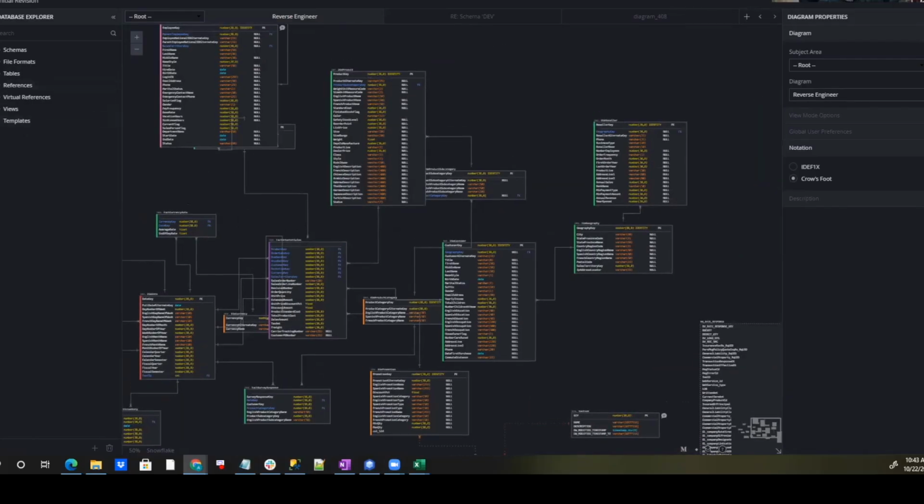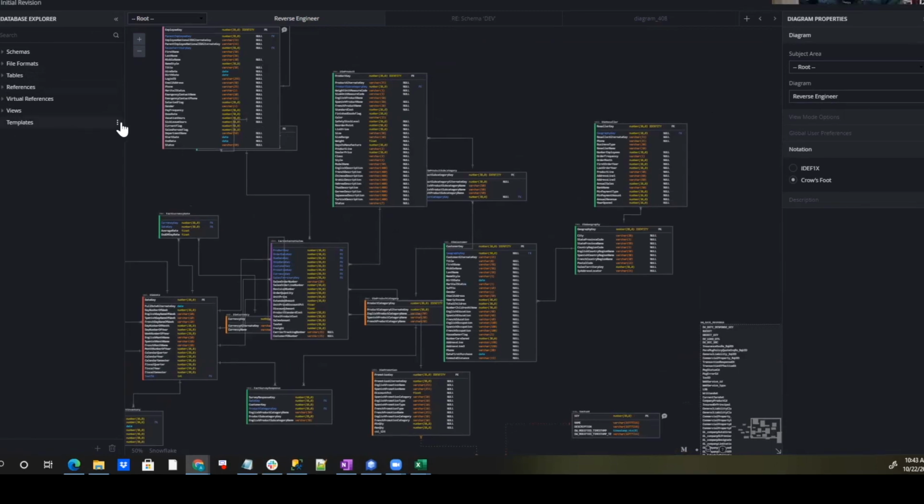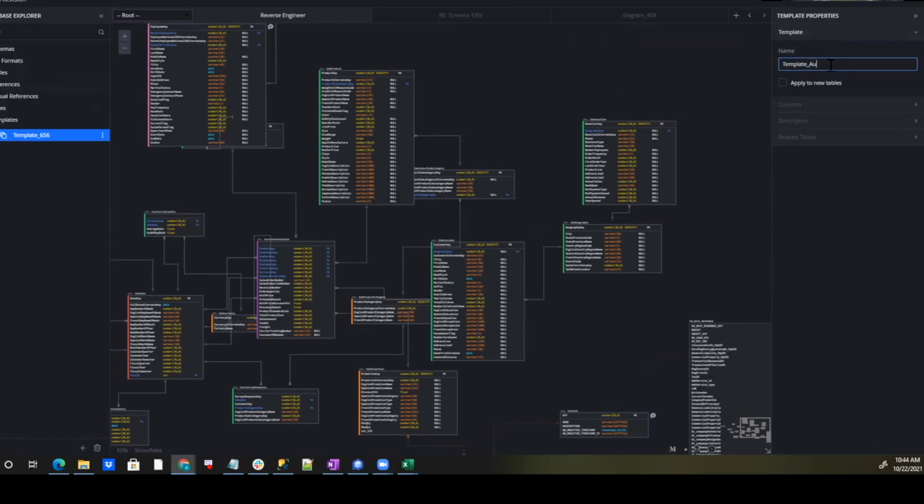So we are introducing here templates. In our MVP solution, what we're going to do is create a new template, and it's on the property side. Currently in our MVP, templates are not going to be on the diagram, it's only in here. I create template underscore audit, and I say, what are my columns?